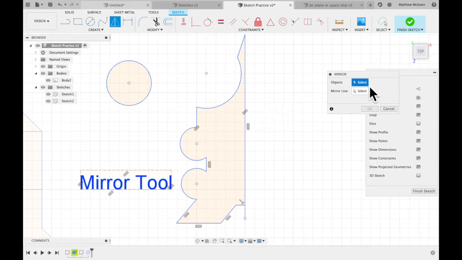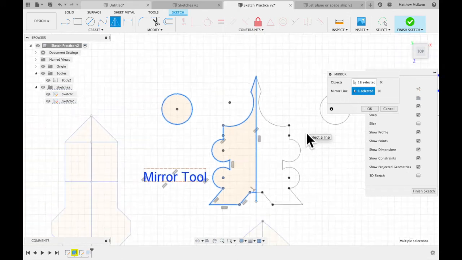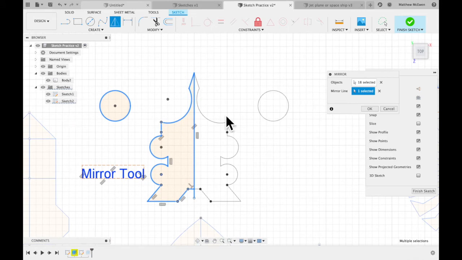And it says, what objects do you want to mirror? So I can just start clicking on all the lines that I want. There is a way you can highlight, but you have to have space to do it. Okay, I think I got all of them. They're all highlighted blue, right? So I say, okay, mirror line, click on that, and click on the mirror, and you have a mirror image.